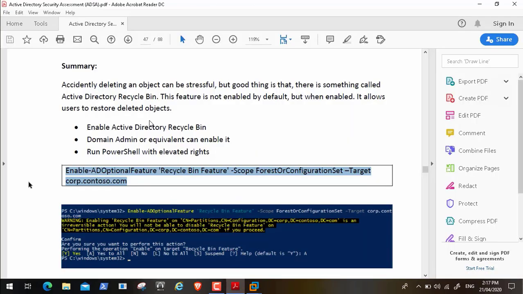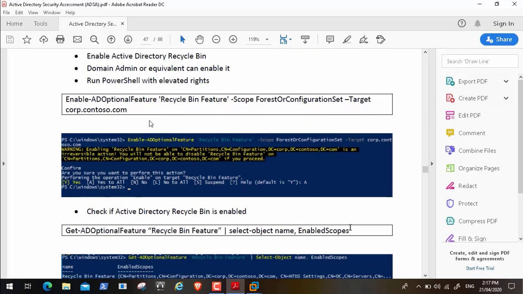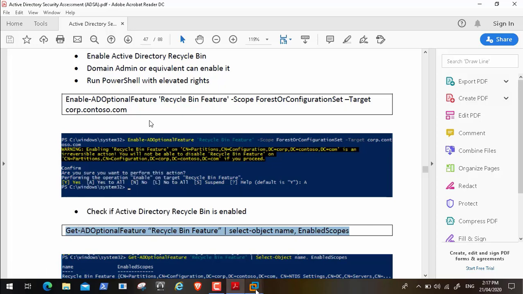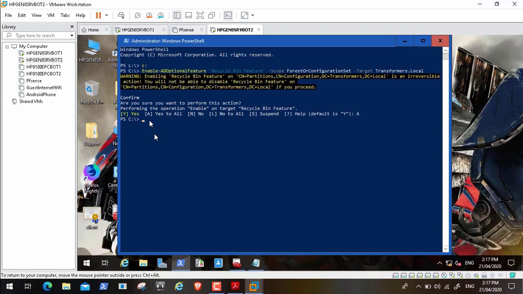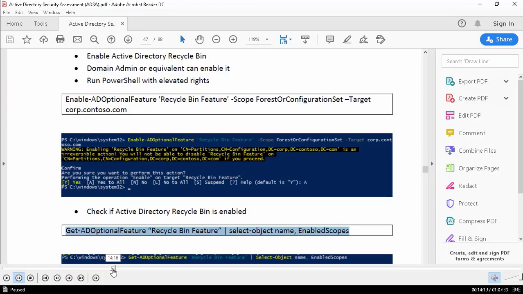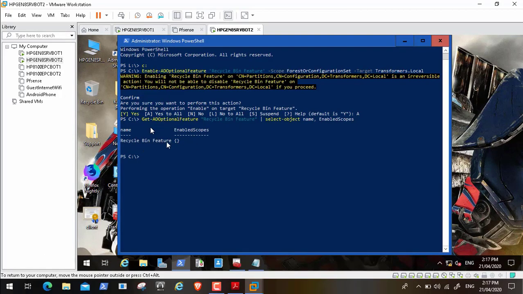There is another command, which is Get-ADOptionalFeature. From this command, we will make sure that the recycle bin feature is enabled. We have to type this to make sure that the recycle bin feature is up and running. Here we have a small note. Here we can see that it's telling you that the recycle bin feature is enabled.